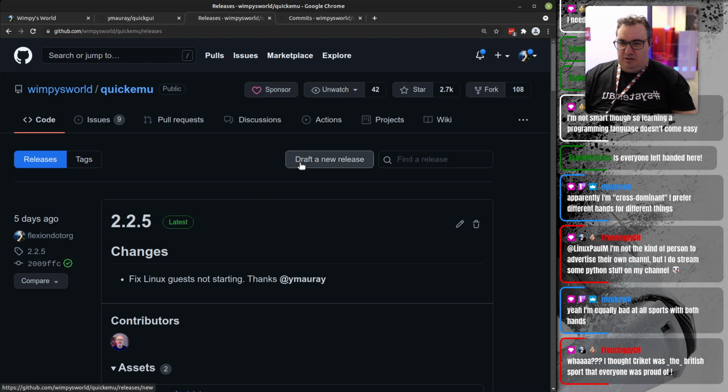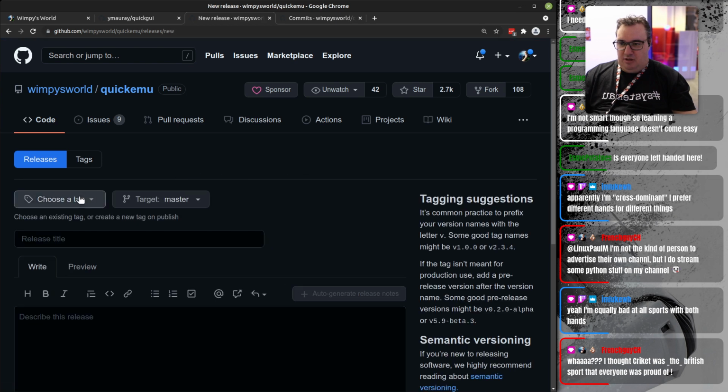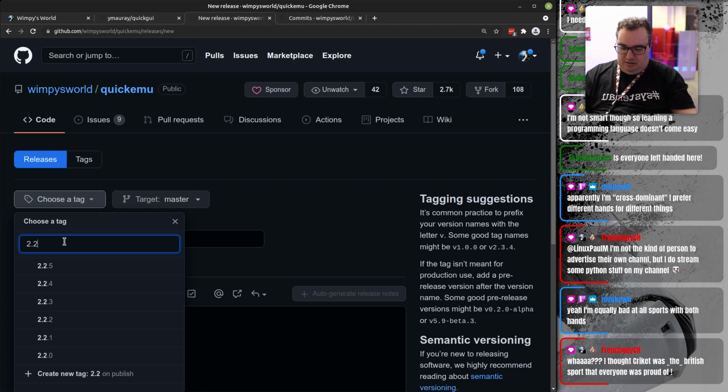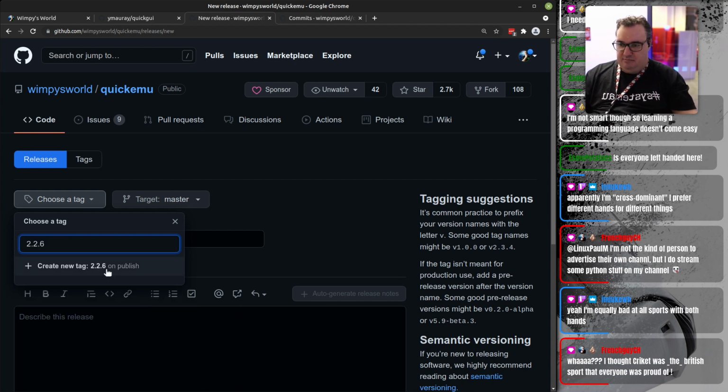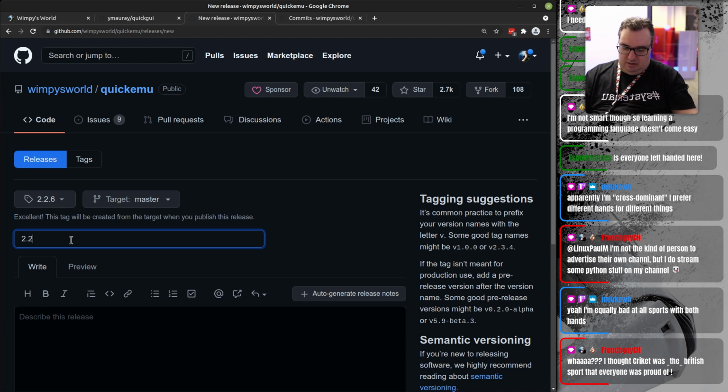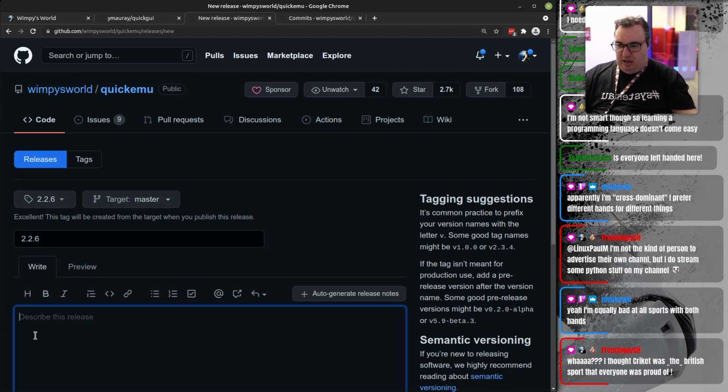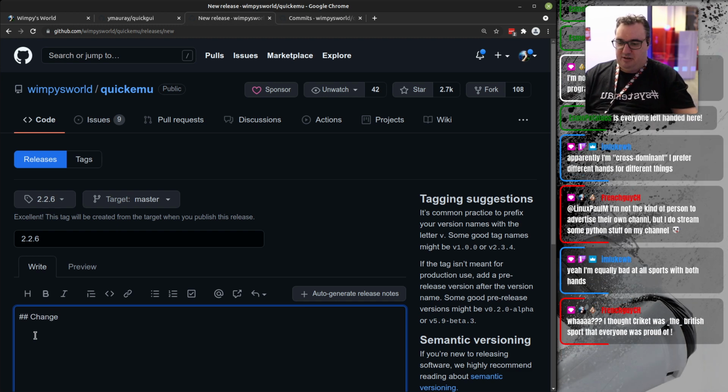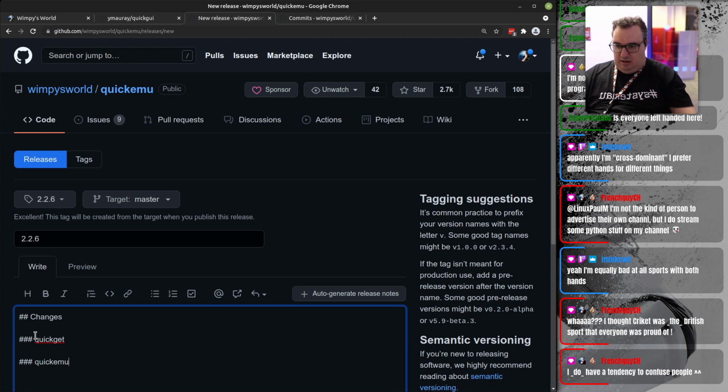Right then, we're going to do a new release and it's going to be 2.2.6, and this time we're going to have a couple of changes. Also, this keyboard is US layout, so I haven't quite fully adapted to that. So we're going to have quickget and Quickemu.